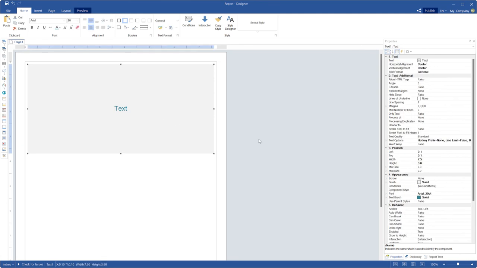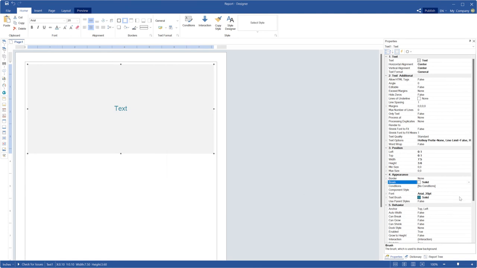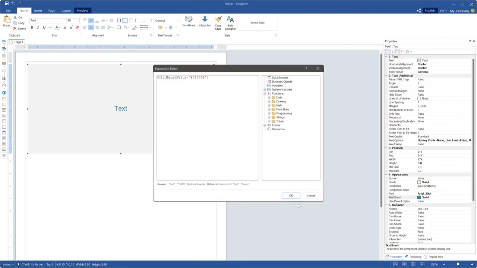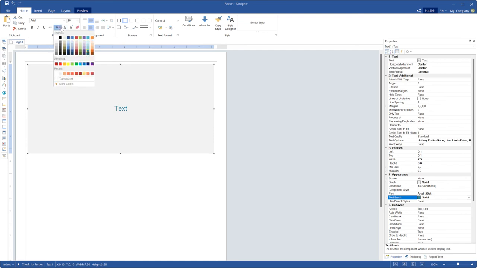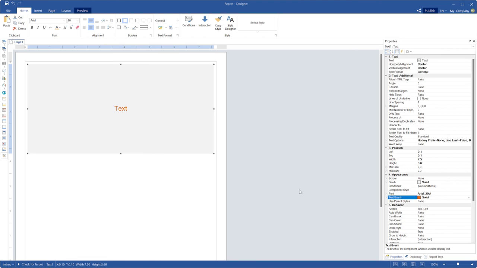Open the Insert Expression editor of the brush property. As you can see, the expression is created using the function with code color. Open the Insert Expression editor of the text brush property. As you can see, the expression is created using the function with code color. Change text color and call the Insert Expression editor again. So, as you can see, code color is changed.